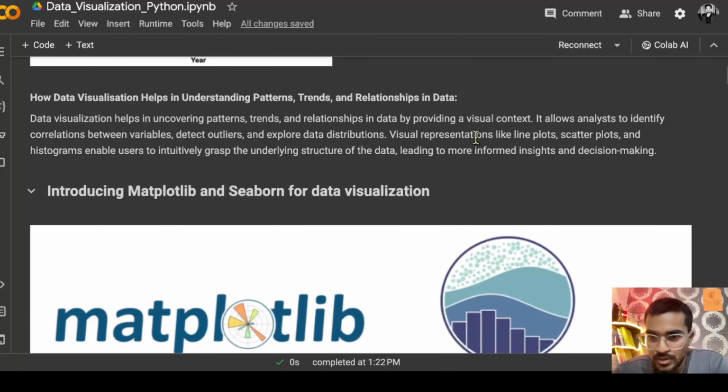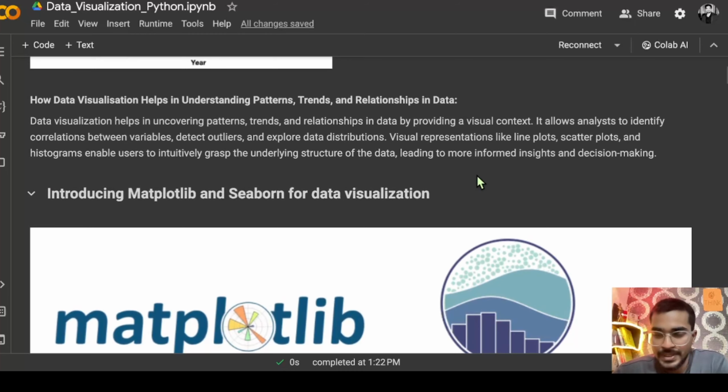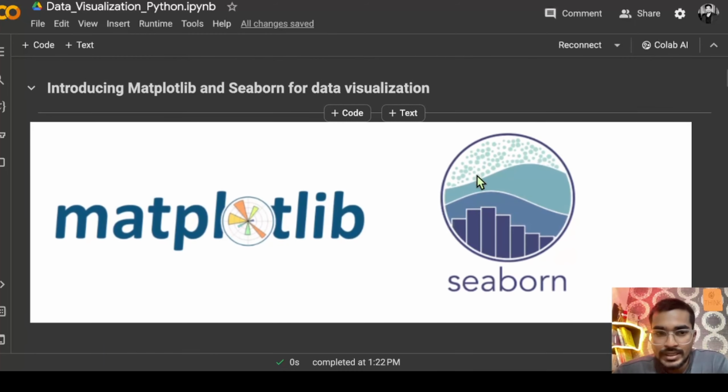All of those plots, line plots, scatter plots and different kinds of plots and charts, I'll be explaining to you one by one. Before that, we need to understand the two libraries, Matplotlib and Seaborn, which are very important in terms of visualization of data.